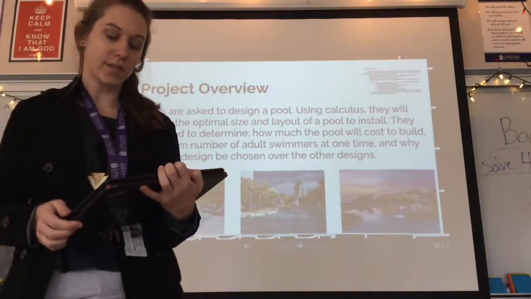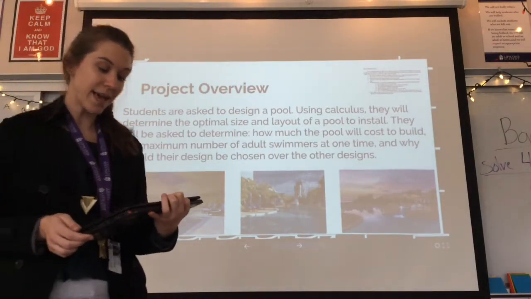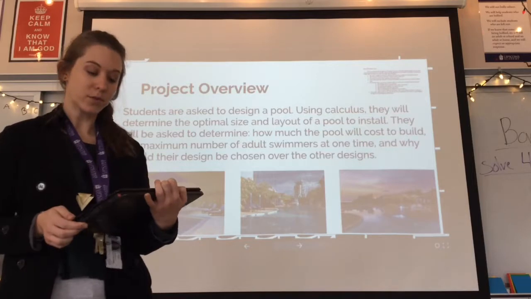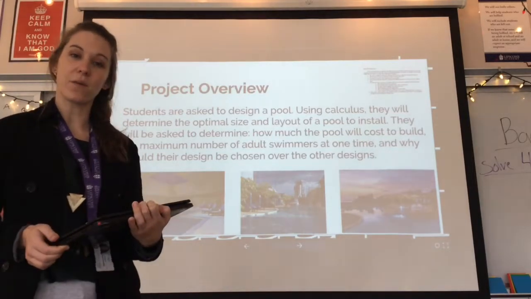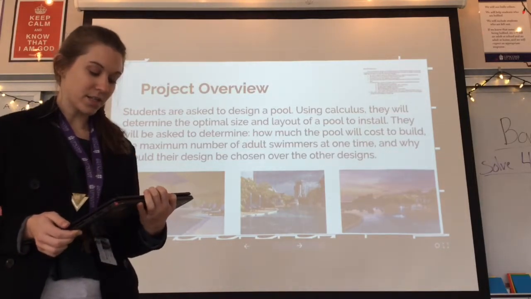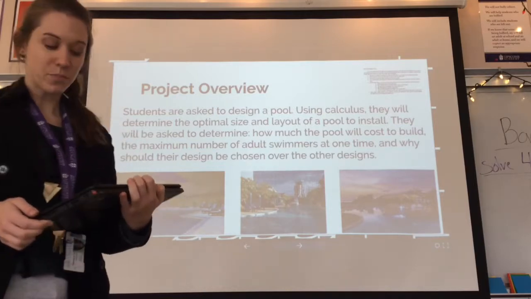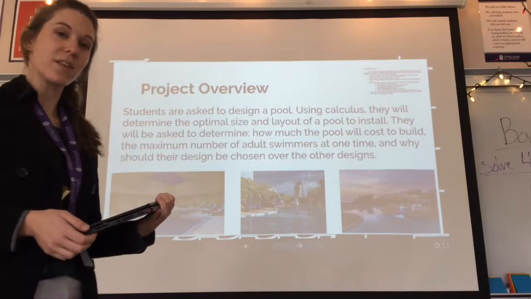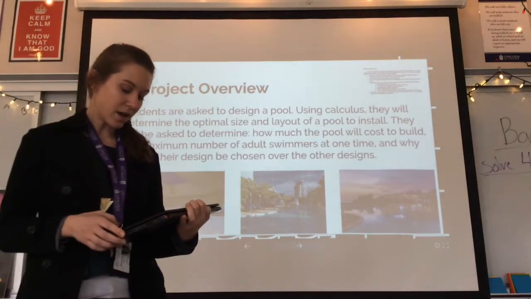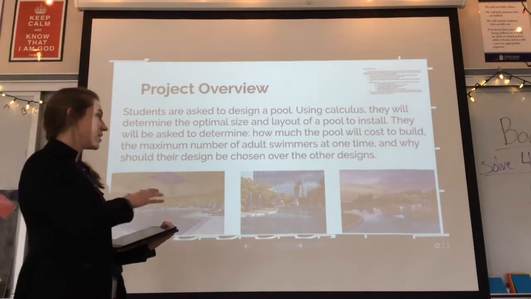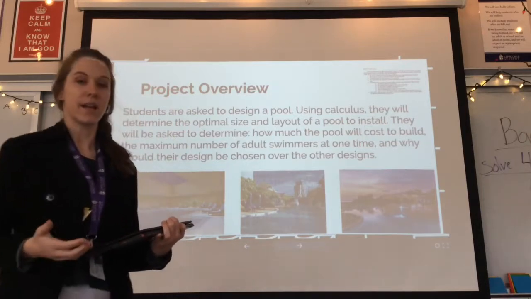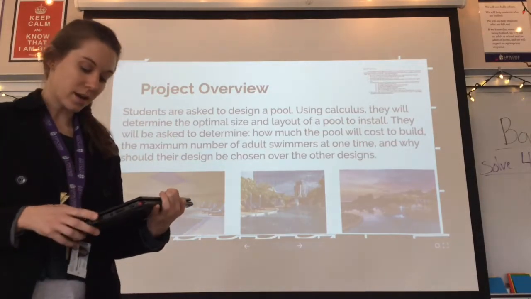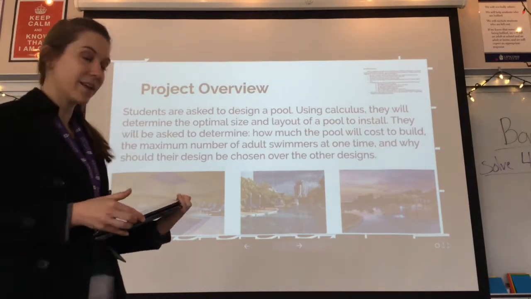An overview is the students must design a pool using calculus. They have to determine the optimal size and layout of the pool that they wish to install. They need to determine how much the pool is going to cost to build and what is the maximum number of adult swimmers that can be in the pool at one time. But overall, they need to summarize why their design is better than everyone else's, which brings it back to style and layout.